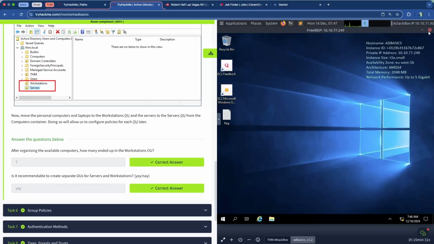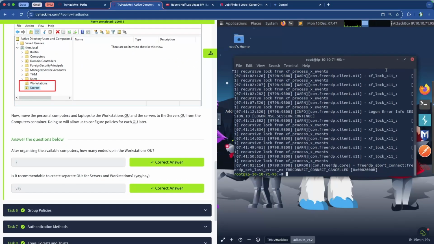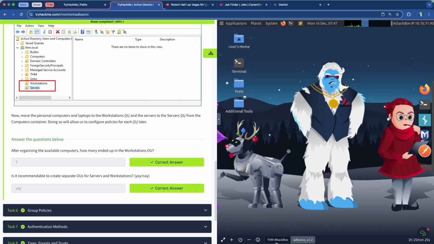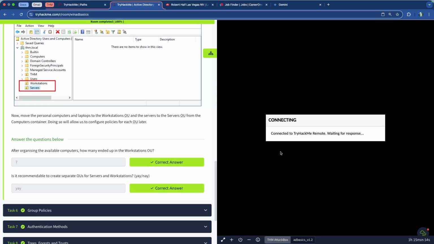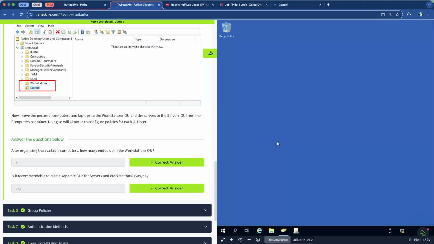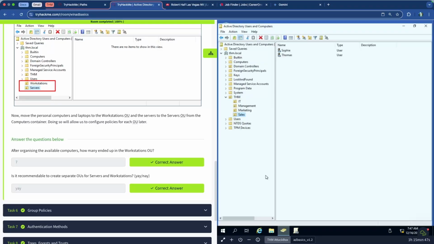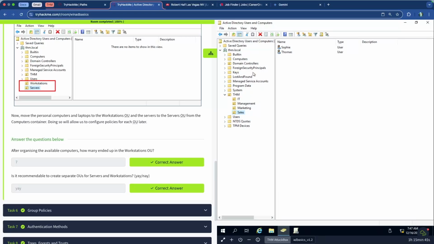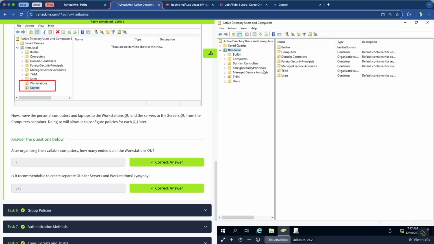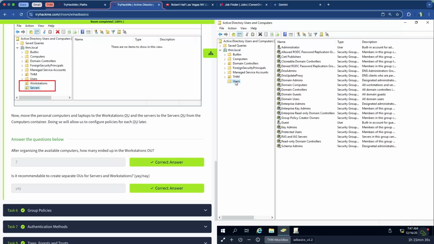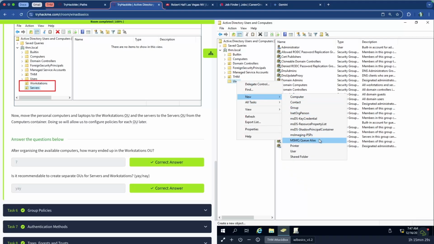So since we have this, I'm just going to close my instance that's inside of my attack box here, and I'm going to go back into the Active Directory computer that we have over here, and reopen our Active Directory Users and Computers. What I need to do is get out of advanced features and go back into my regular view here, and under users I'm going to create a couple of new organizational units.